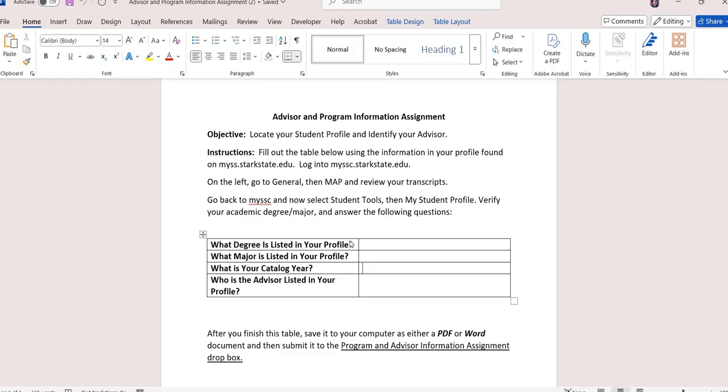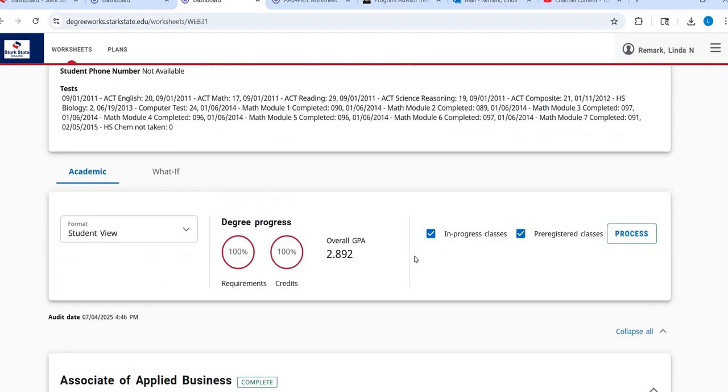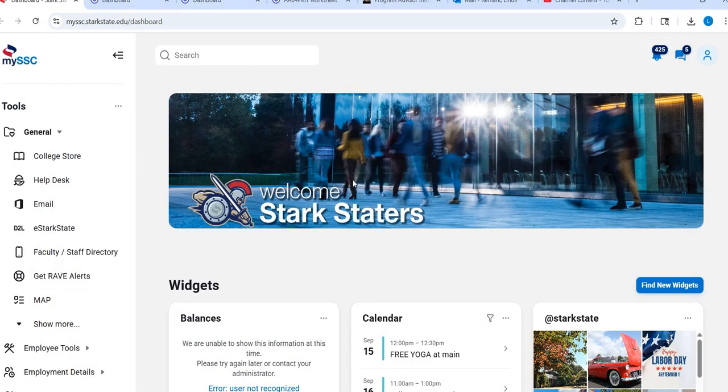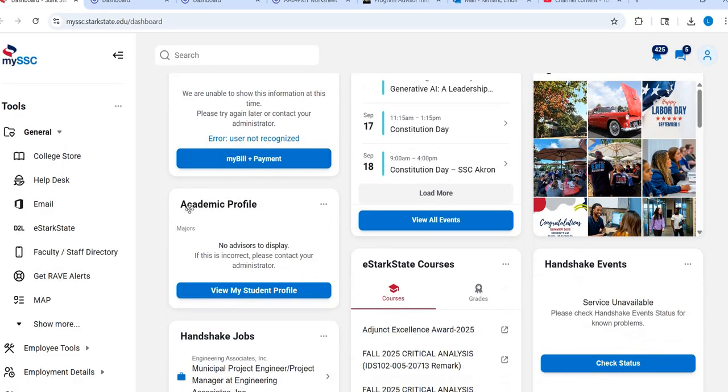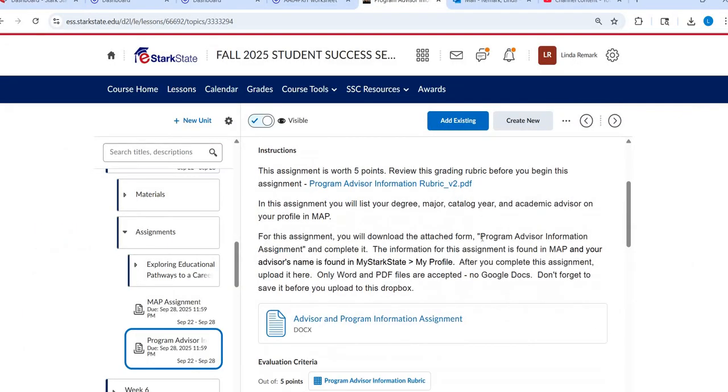The catalog year is a little trickier to find. You just have to scroll down, and it's written a little bit smaller. Again, remember, this is a really old one, so yours is more likely going to say either 24-25 or 25-26. That's your catalog year. And then it wants to know who your advisor is. So they used to have this listed up here, but things change so often. So if you go into My SSC, and then you just scroll down a little bit, again, I'm not a student, so I don't have an advisor, but yours should be listed there. Academic profile, and you should have an advisor listed. All right, so that's what you'll plug in to that last box right there. And then you'll just save this, whether you want to save it as Word or PDF or whatever you might want to do, and then just upload that as well into the Dropbox there.